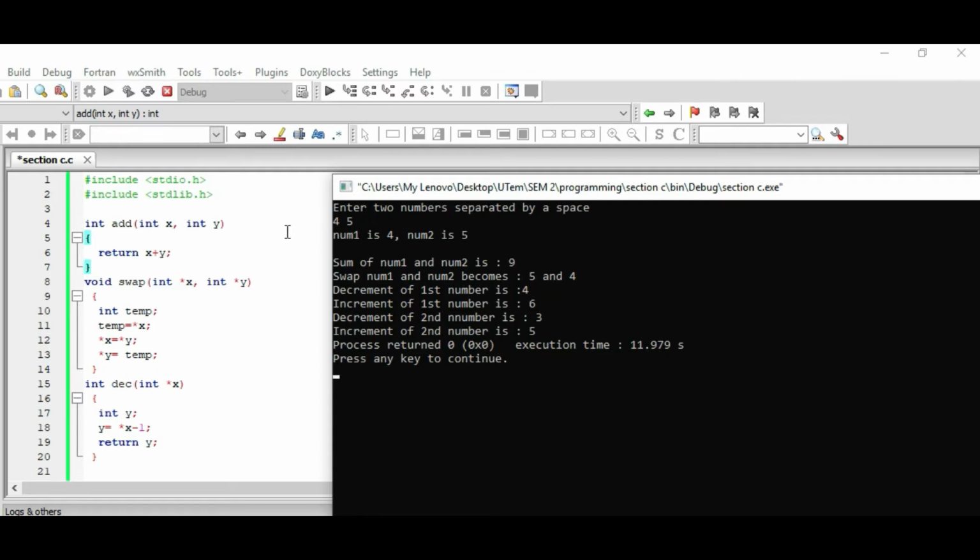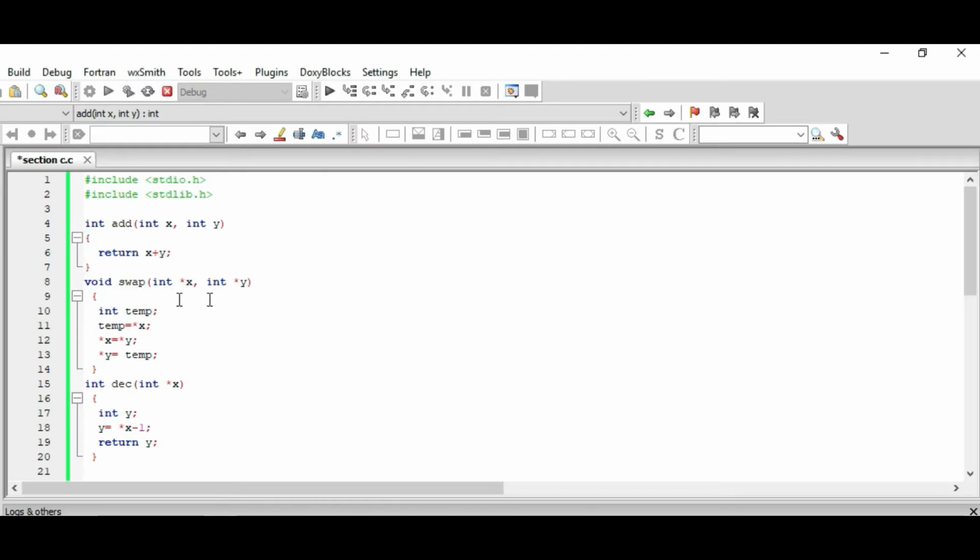And second is void swap. Void means we don't use a function return of 0 or anything in here. And then in this line, inside the brackets are the pointer of x and pointer of y. Star means declaring a pointer to the variable.